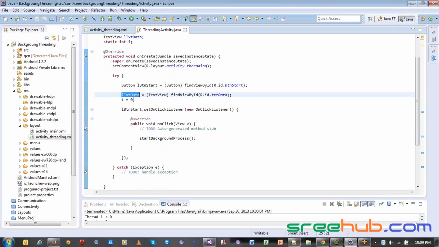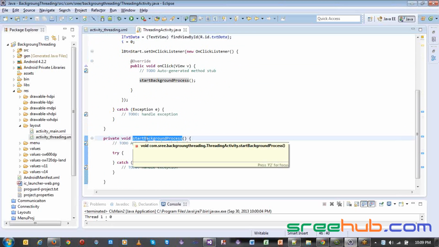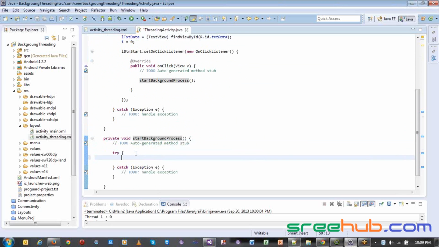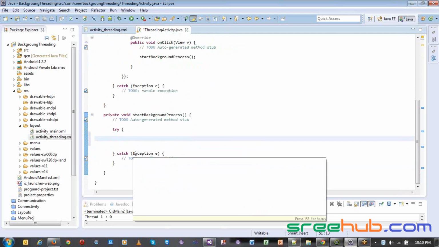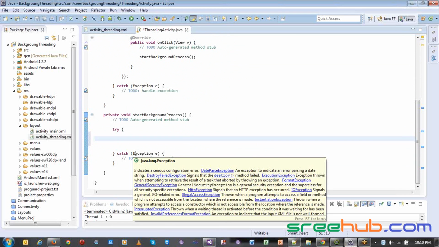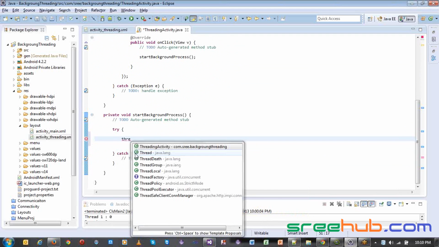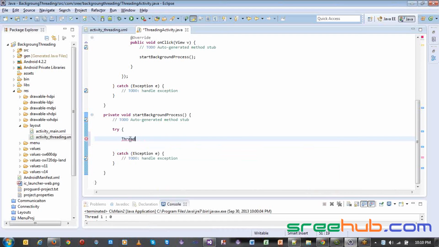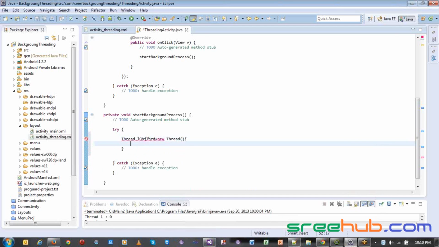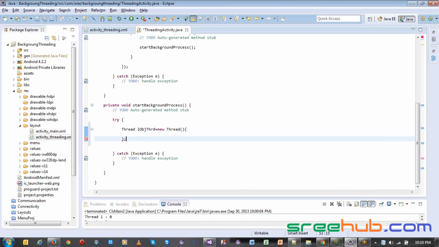Right, so let's get back here. Now in my start background process, the first step will be creating a thread. I'll create a thread directly using the anonymous class of thread. This thread is the direct java.lang thread, guys. Here we don't have any separate thread component in Android. So let me take lobj thrt is equal to new thread. Simple as that.